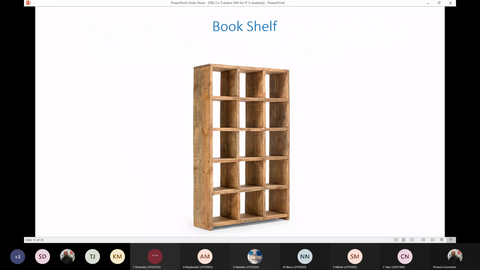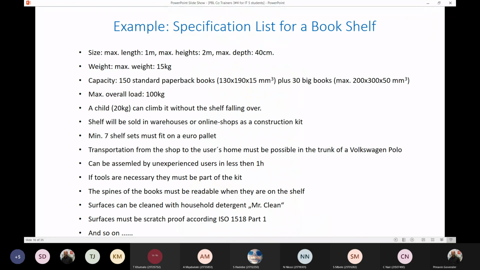If I talk about the specifications with regard to a bookshelf, so there's an example of a bookshelf. This could be, in our case, the example of the app. I could have in the specification list for the bookshelf, I'll say that the size is going to be 1 meter, the height of 2 meters, and the maximum depth of 40 centimeters. In the case of my app, I'm going to say the screen is going to be whatever 5 centimeters by 4 centimeters, or I want it to auto height and auto length and auto width so that it can fit on my smartphone.